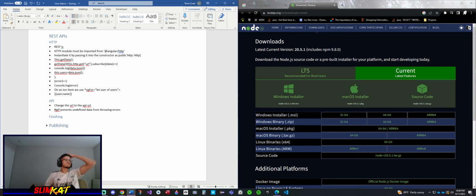We will use interpolation to display the weatherinfo.coord.lat and the weatherinfo.coord.lon. Again, we will have to use an ngIf to avoid errors. Save the file and have a look at the app. You can now see the latitude and longitude as well.